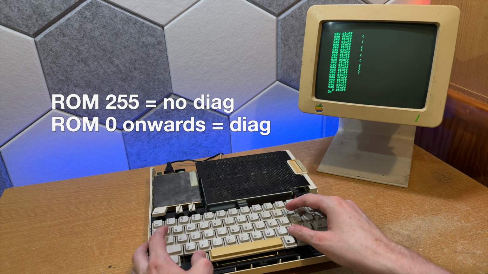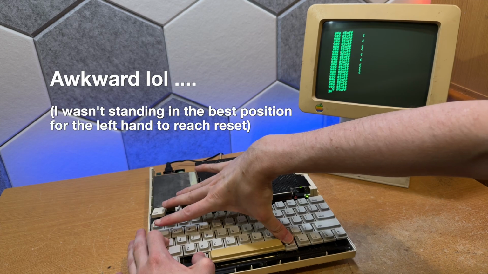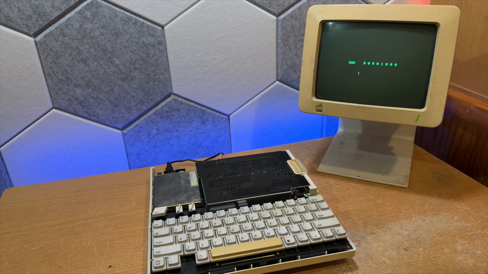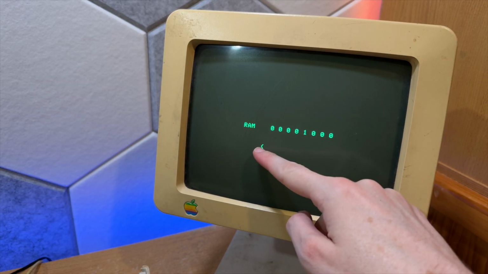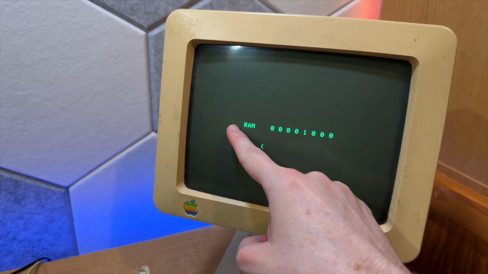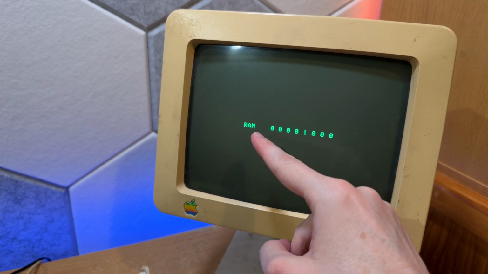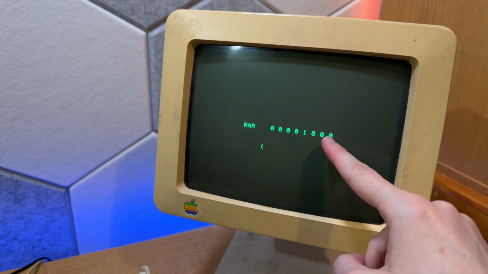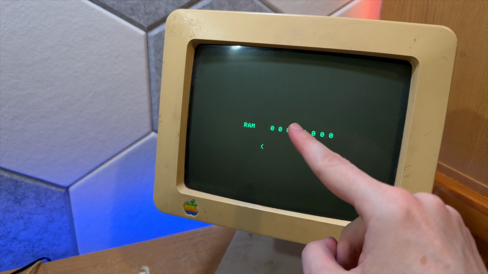You want to hit the open Apple, closed Apple, control, reset, and very quickly it tells you this problem. You can see the corrupted text character is still showing. There's no star next to the RAM, so it's from the main RAM. And if you count 1, 2, 3, 4, you know that's 4 from the front.